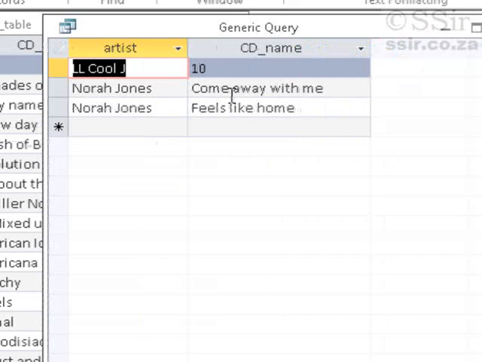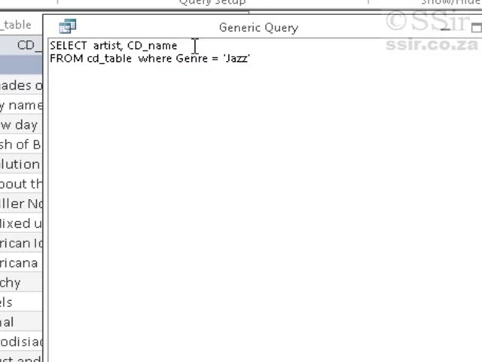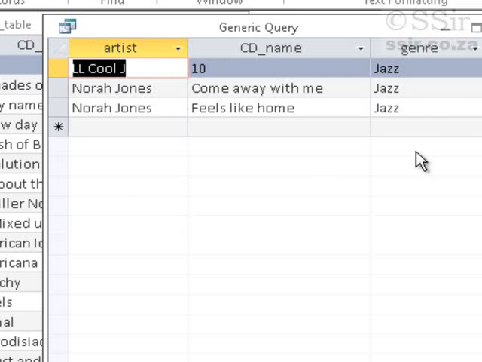And there we have artist and CD name. We didn't ask to display the genre column, so let's change that so that we can see whether these are the jazz CDs. And genre, artist, CD name, and genre. Run the query again, and now we can see that the ones that have been extracted are now limited to only the ones where genre equals jazz.